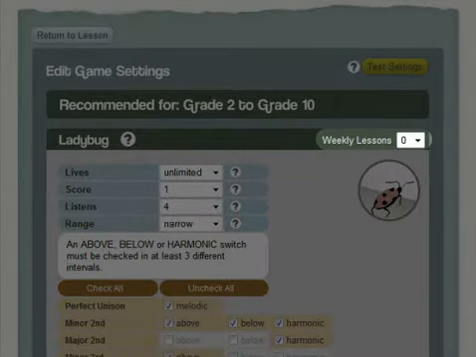Over to the right, the weekly lesson drop-down lets you assign the number of times this game should be played each week. You might remember that back on the Edit Lesson page, the game boxes have a drop-down that performs the same task. So if I change the number here, it will also change on the Edit Lesson page, and vice versa.